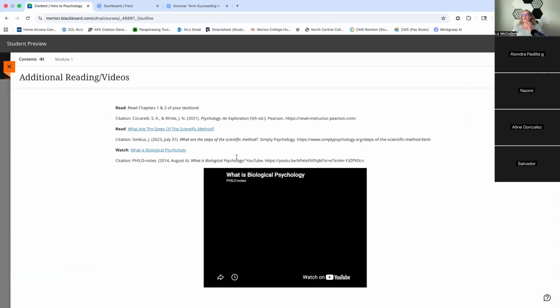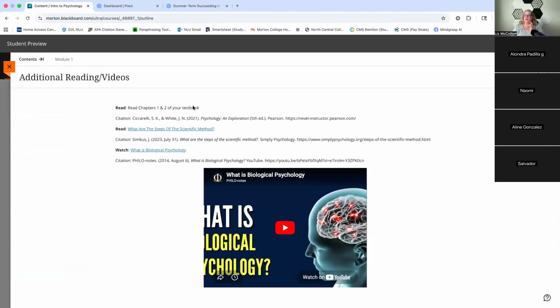You can go through, it tells you to read chapters 1 and 2 of your textbook. This is the proper way to cite your textbook. So if you are going to cite your source in your writing, you can put this on your reference page. And I always have a couple extra things in there for you.